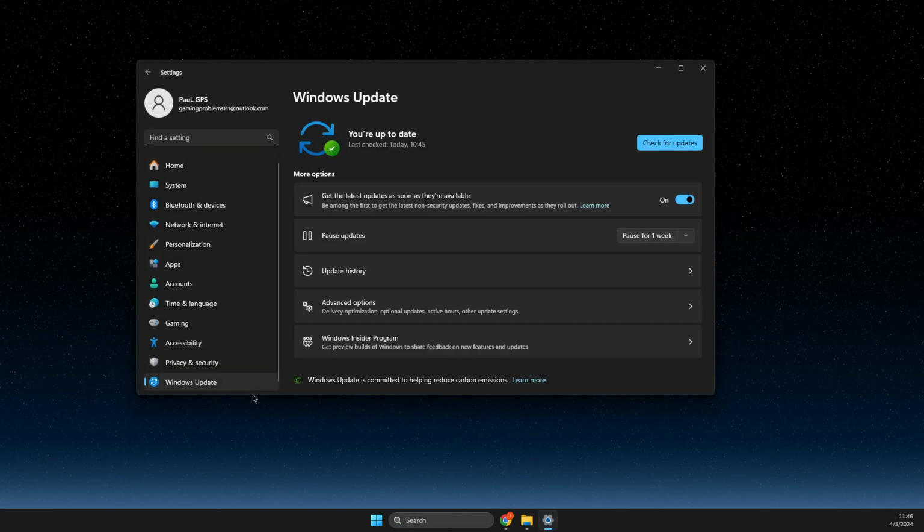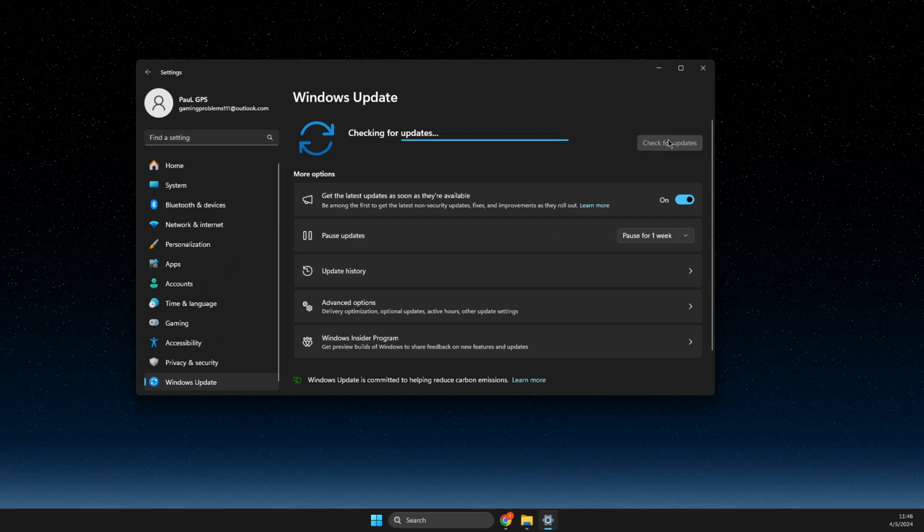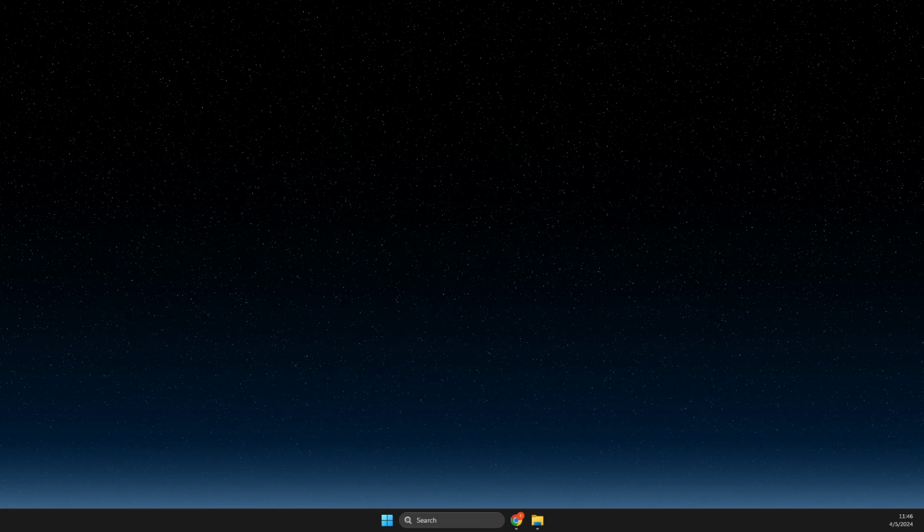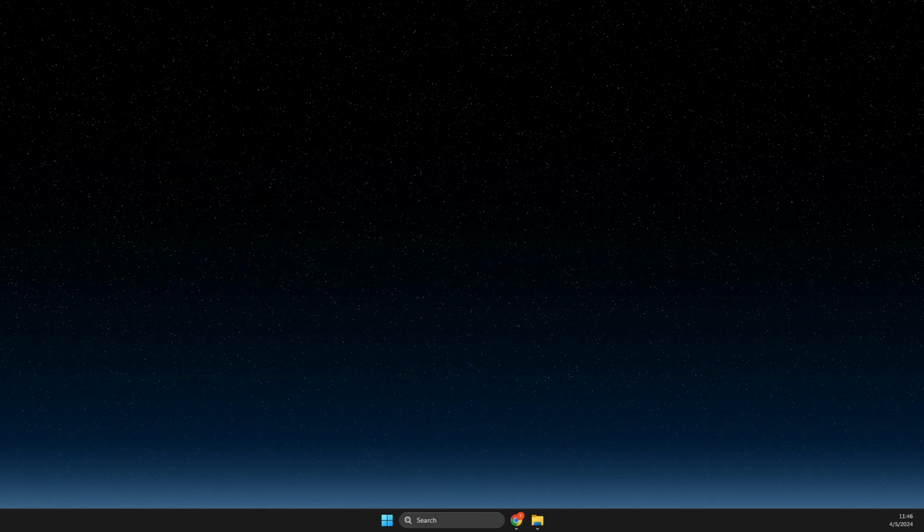Then go to Windows Update and check for updates. If there is an update, download and install it. Restart your computer, and then check if the problem persists or not.